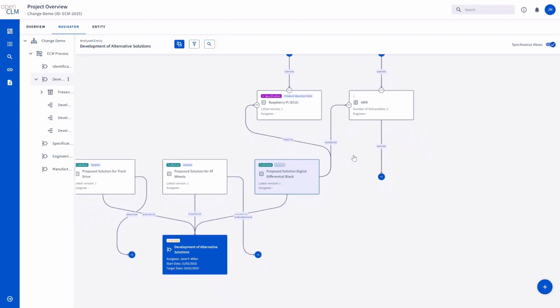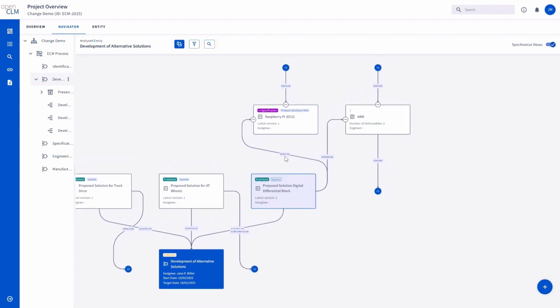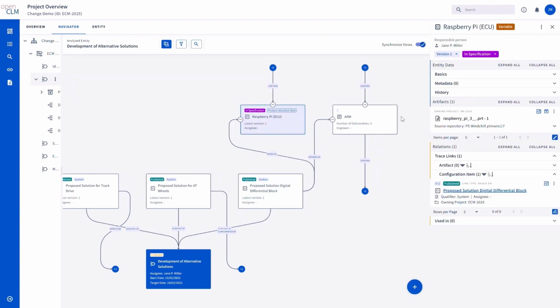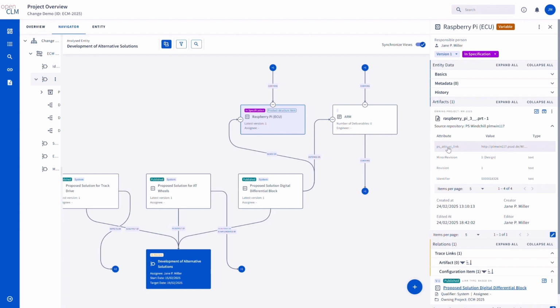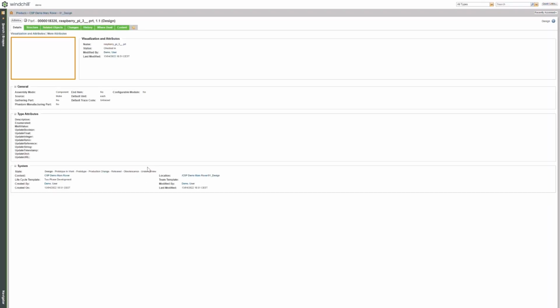You can then also go to the Raspberry Pi ECU that this is then based on, and then take a look at the hardware then that's within Raspberry Pi. And you see that that is sourced within Windchill. So looking at details there, we're pulling in attributes from Windchill. And you can also click through in order to go into the Windchill interface itself.